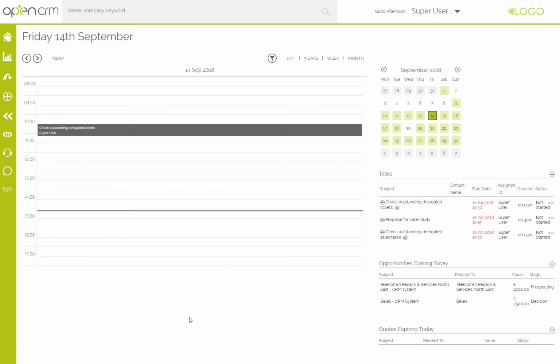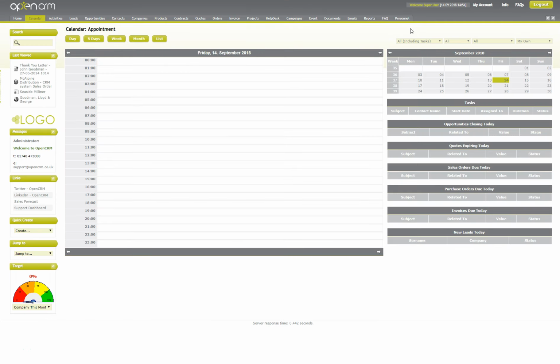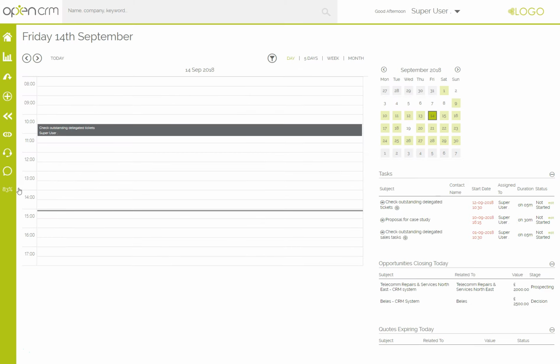The first thing you will notice when jumping into OpenCRM version 4 are the changes to the way that the system is navigated. Whereas in version 3 we had our module tabs across the top and our widget bar on the left hand side, in version 4 these have been combined into one simple navigation bar, again housed on the left hand side of our screen. I'm going to talk through each of the elements in turn, but most of them you will be familiar with from OpenCRM version 3.